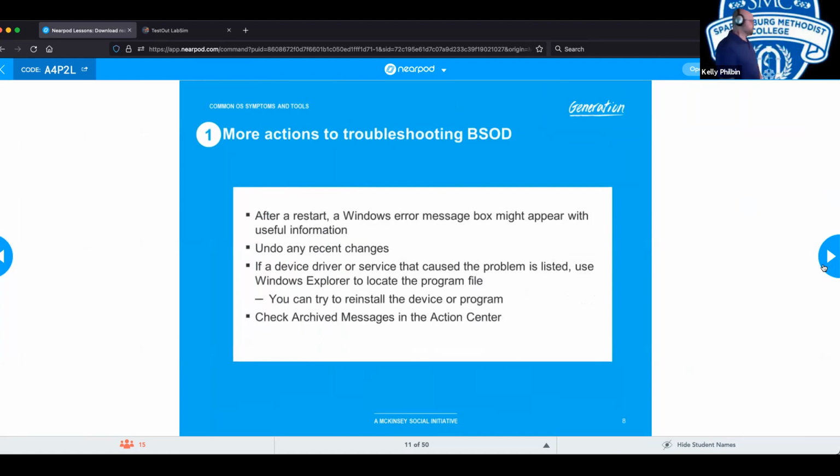We talked about this a little bit earlier, like after you do a restart, the BSOD error may itself pop up. If you made any recent changes to the computer, try undoing those changes and then doing another restart and seeing if that clears up your problem.